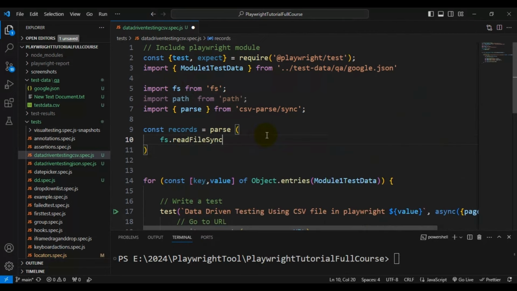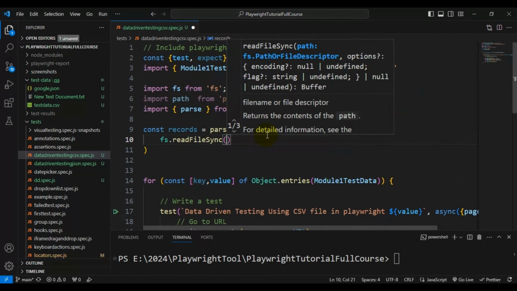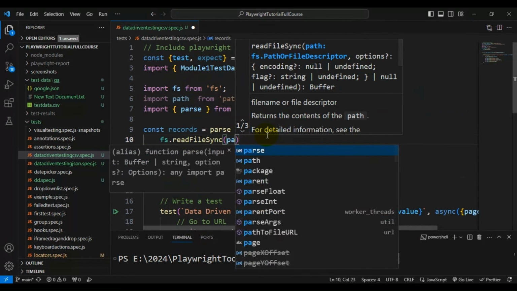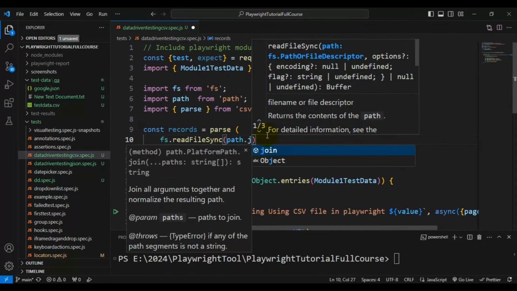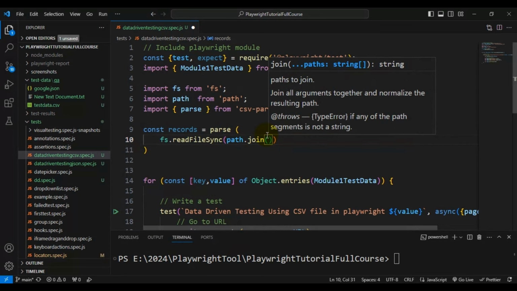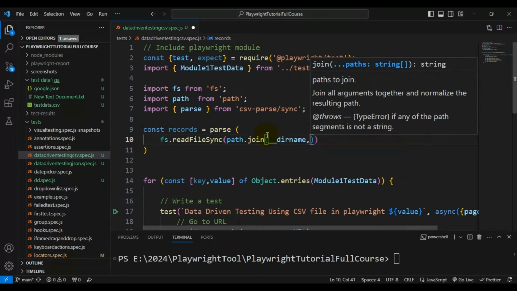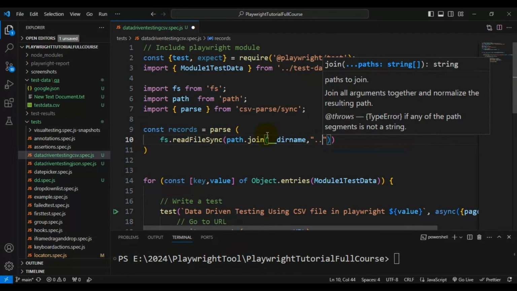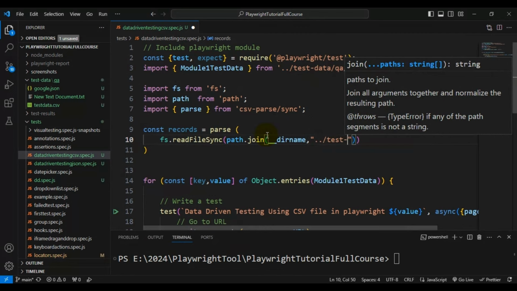For this function, again, we have to pass two parameters. One is the directory and another one is the exact file location of the CSV file. So here I'm saying path.join. Inside this, we have to pass the directory followed by the file location where exactly we have the CSV test data file. Here I'm directly saying two dots, followed by test data, and then we have the QA folder, slash, and the file name testdata.csv. That's it, guys. Now we are done with adding one parameter.